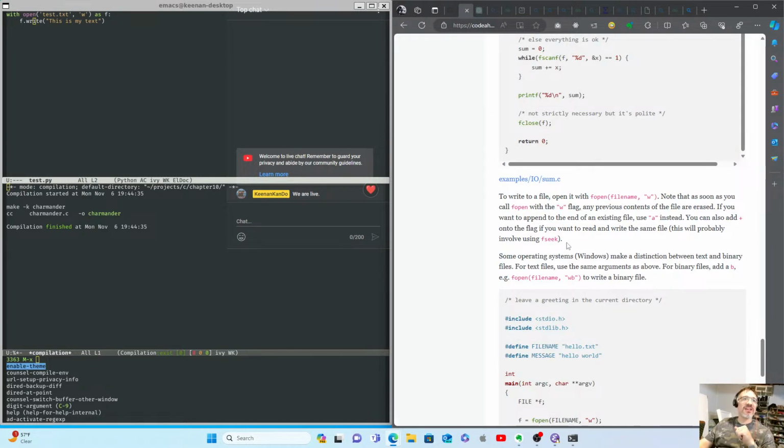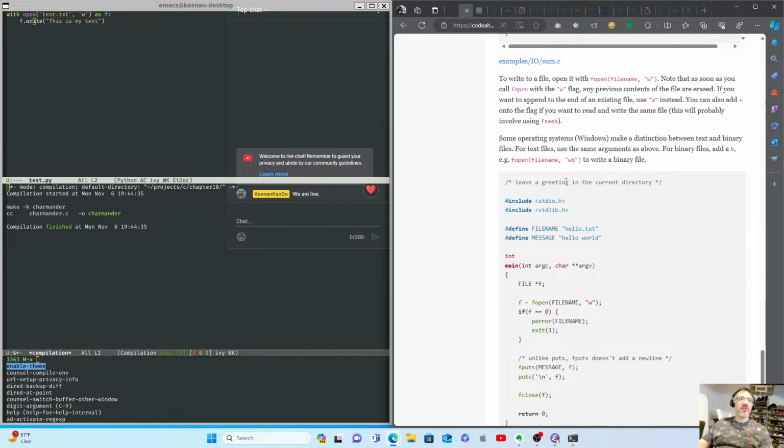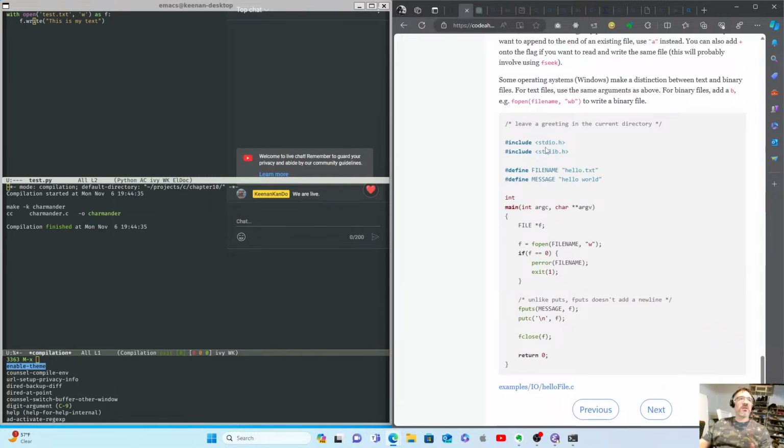Literally, fopen is the same, even the same flags. If you want to read and write the same file, this will probably involve using fseek. Some operating systems make a distinction between text and binary files. For text files, use the same arguments above, with the binary flag adding a b to write a binary file. Leave a greeting in the current directory. So, you know, similar, yeah.